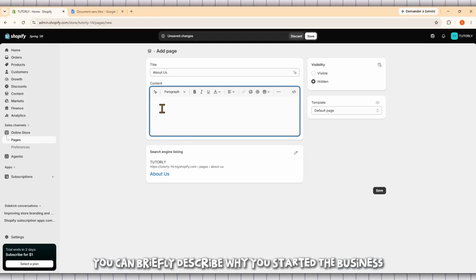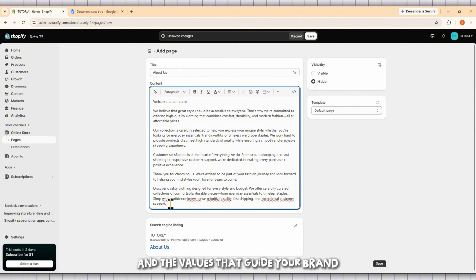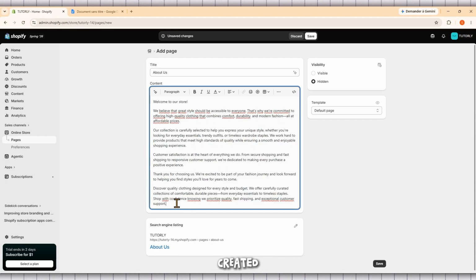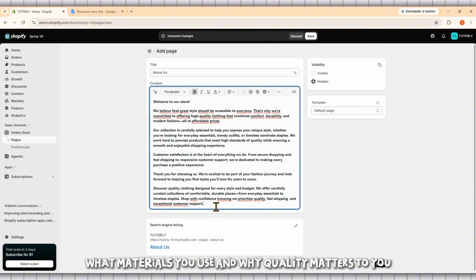You can briefly describe why you started the business, the problem your products solve, and the values that guide your brand. For example, if you sell handmade products, you could explain how they are created, what materials you use, and why quality matters to you. A genuine story can make your business feel more personal and memorable.